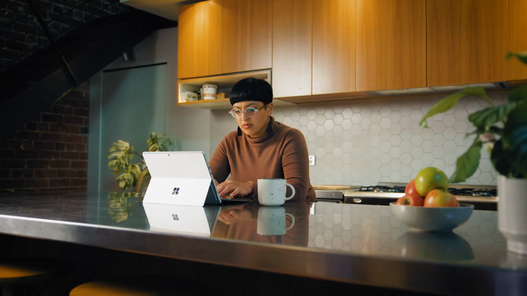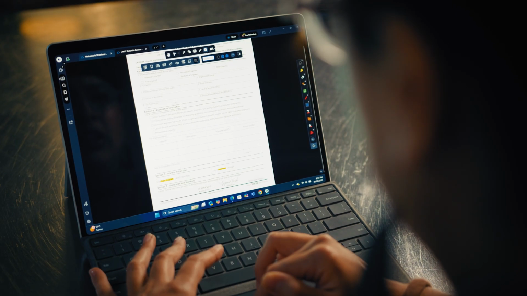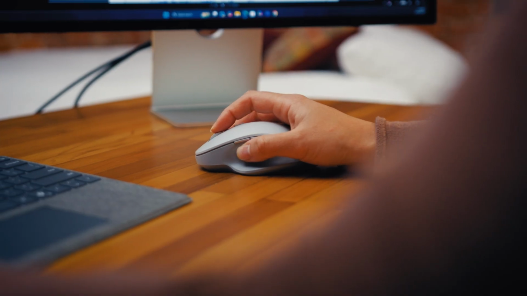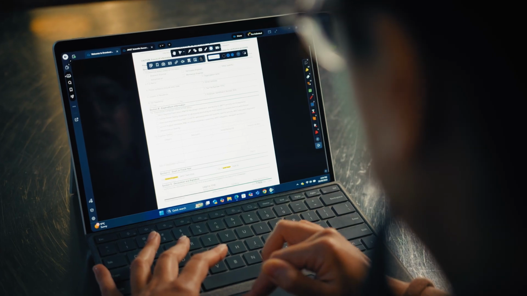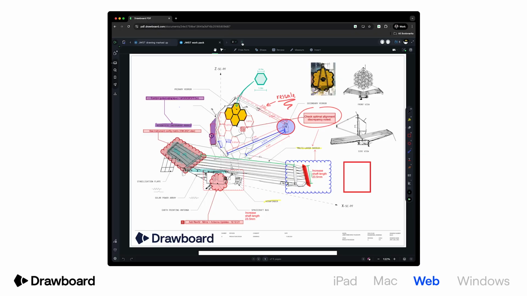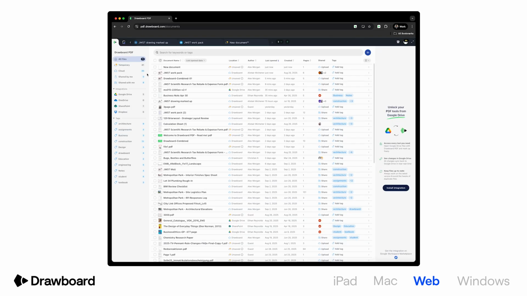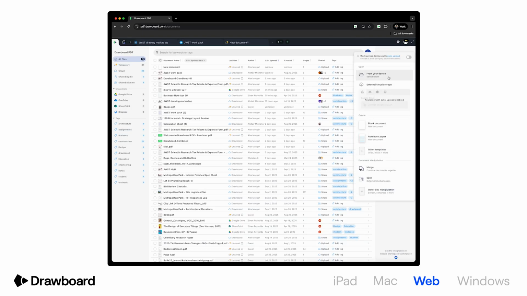Live collaboration is where Drawboard really stands out. PDFs aren't static anymore. Just like Google Docs brought live editing to text, we're bringing it to PDFs. Instead of re-uploading big files, Drawboard PDF only syncs your incremental changes, so even huge drawings or textbooks update instantly. Open, create a document, or you can upload an existing one to the cloud.